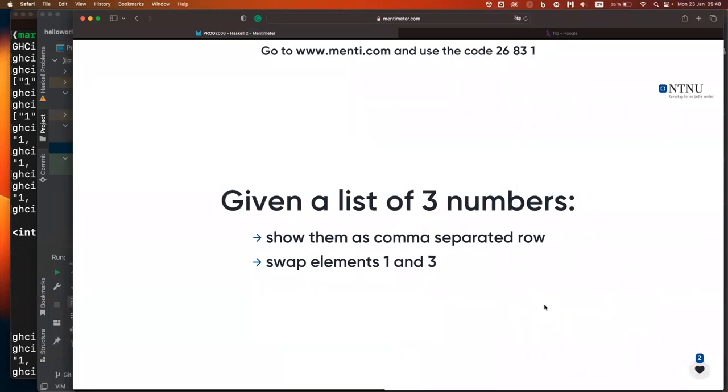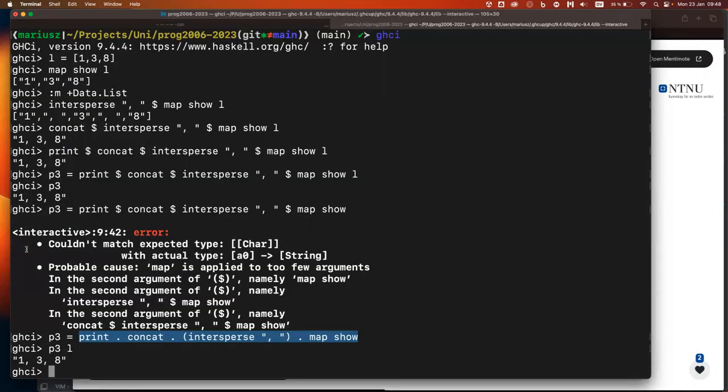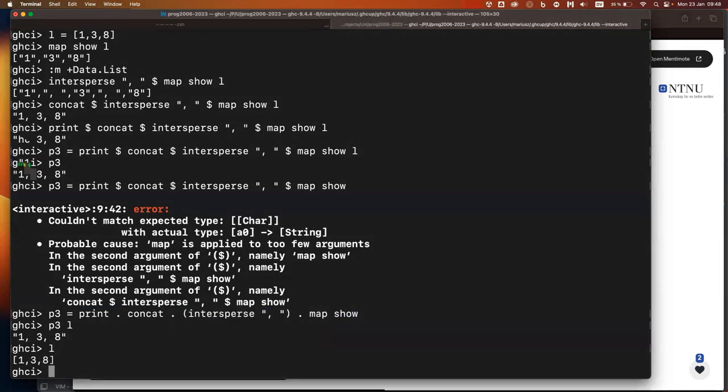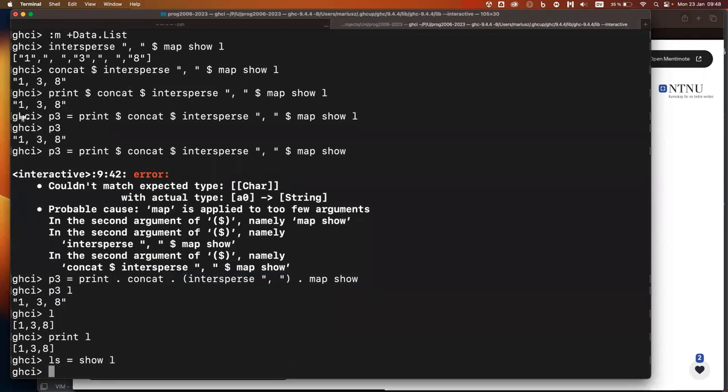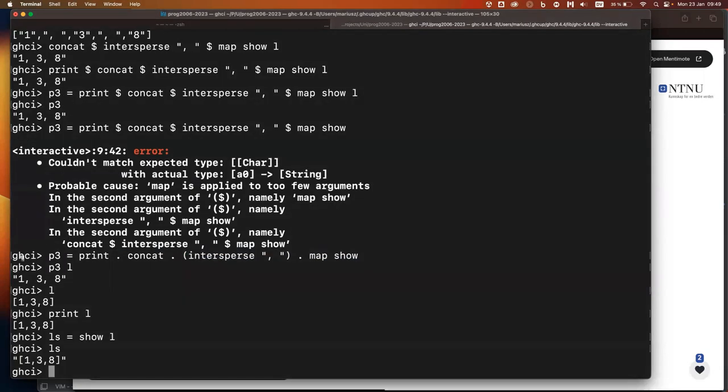All right, so that was the swapping and showing them as a comma separated row. There is a little bit of a hack also. I will show you the hack. So the hack is, our L is our list of three numbers, right? Remember? So if you just print L, it's this, right? If I say L as string is show L, and now I want to show what LS is, you have this, right?